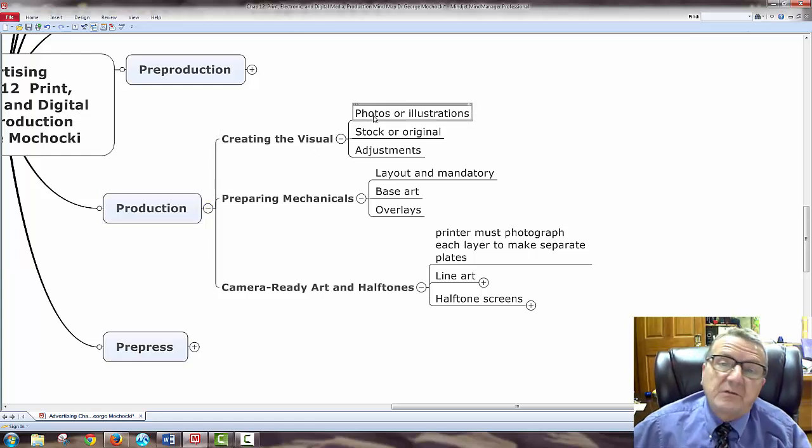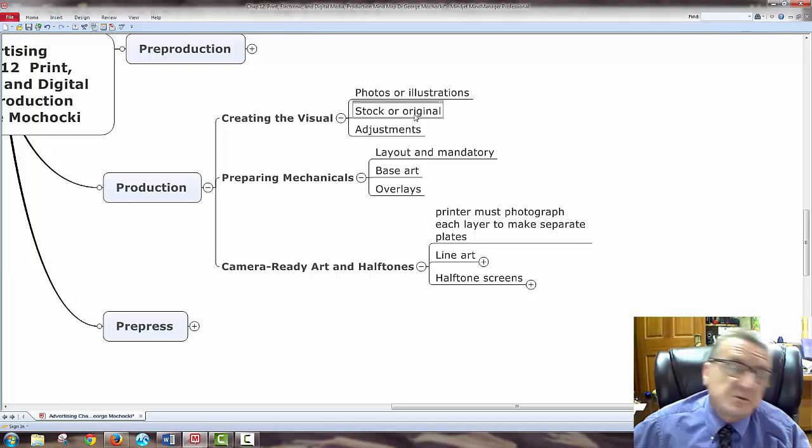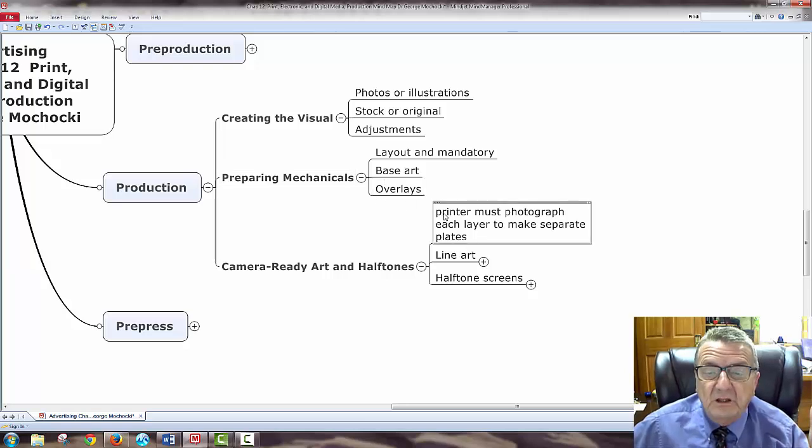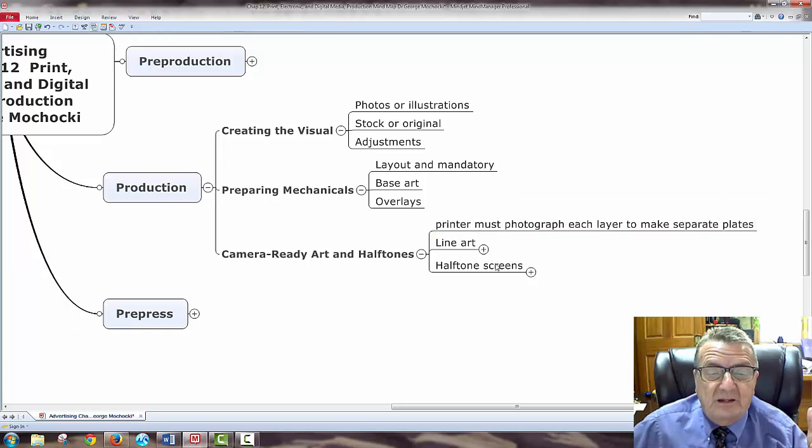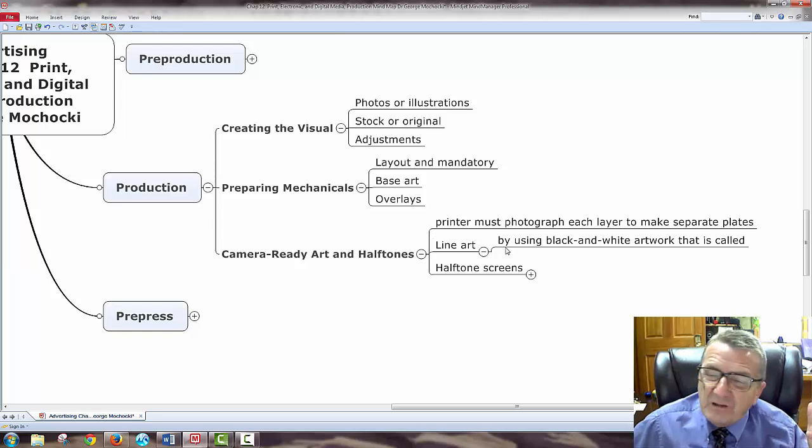Okay, creating visuals. Photos, illustration. Stock or original? Do you buy it off the web, or do you have your own? What kind of adjustment do you have to do? A layout is mandatory. Preparing basic art. Overlay: the printer must photograph each layer to make it happen. Camera-ready art in halftones and line art. Using black and white in art is what it's called.